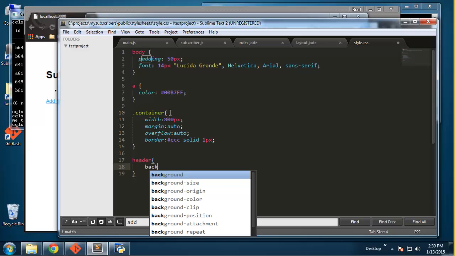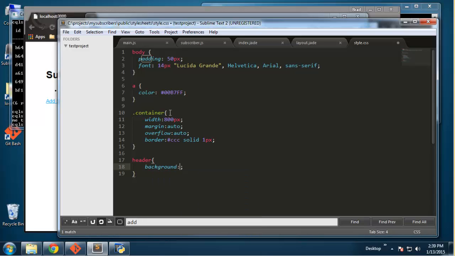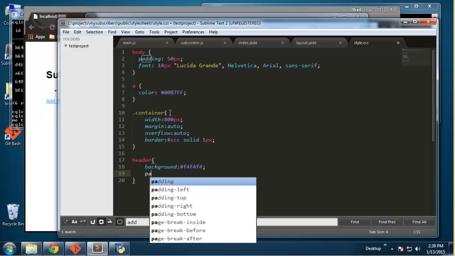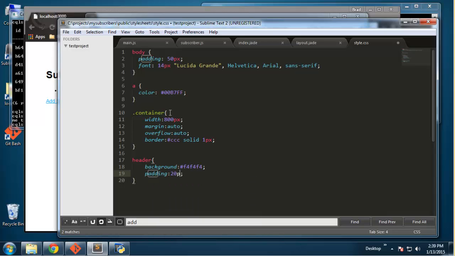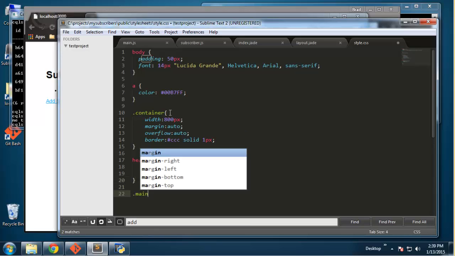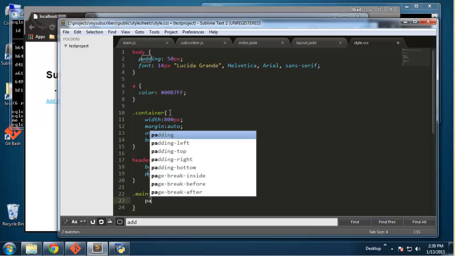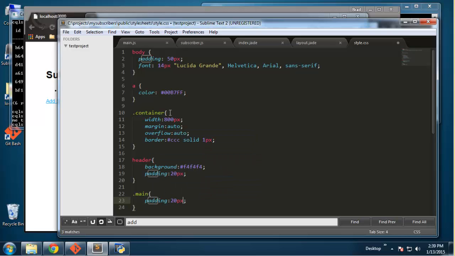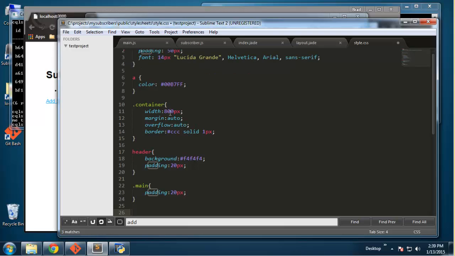let's give that a background. We'll just do light gray, I guess. Okay, padding, 20 pixels. And then the main area, I just want to add some padding. So main, padding, 20 pixels. And then let's make those forms look a little better.